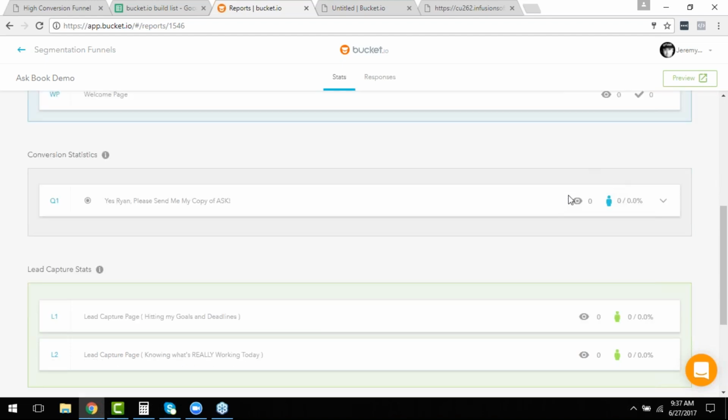Because you need more eyeballs, more check marks. You need that number to be as high as possible. Basically what you're looking for is improving your click-through rate on your call to action button.